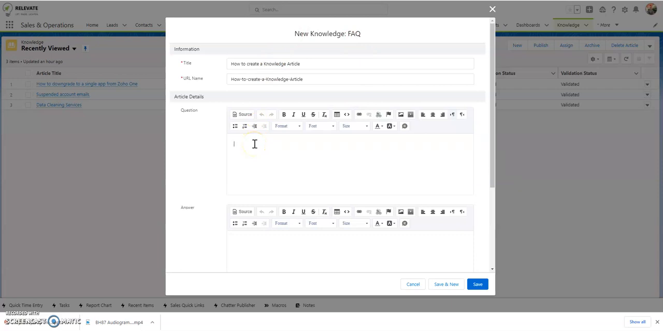But this is where you get to expand the question, because when someone searches for a particular issue they want to solve, they might use different words. So you want to put it in context and maybe say, it's how to create a knowledge article, and I might give it some context from a case directly or something like that.